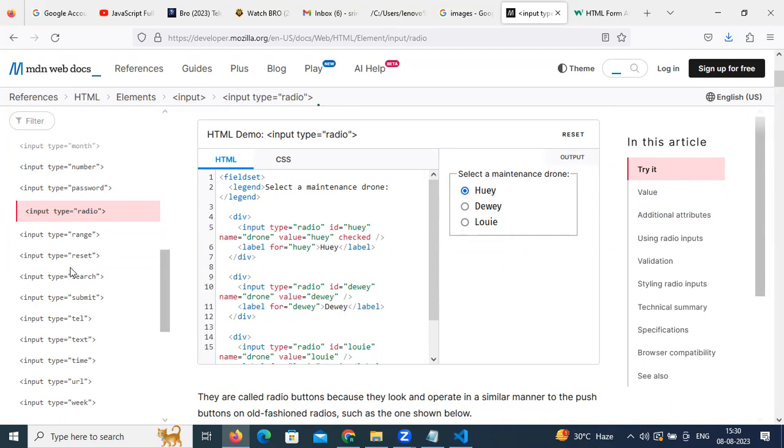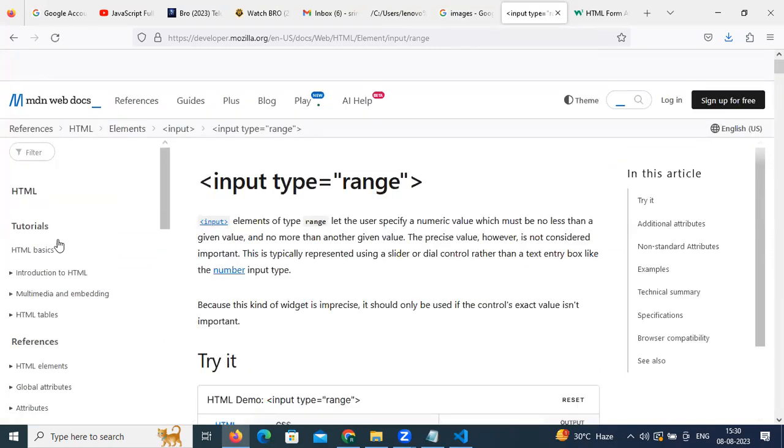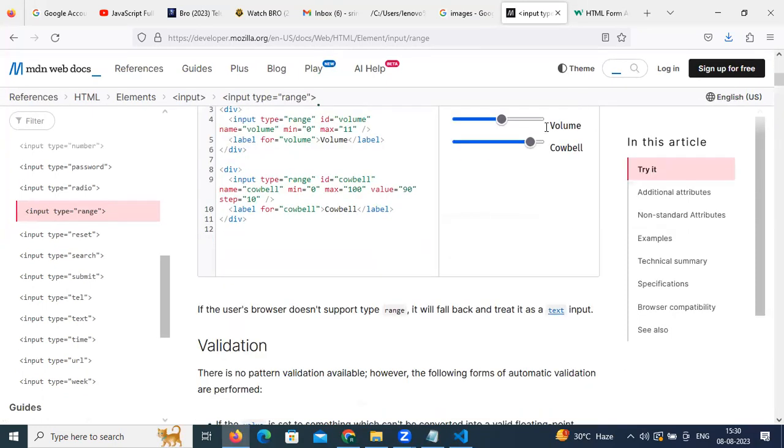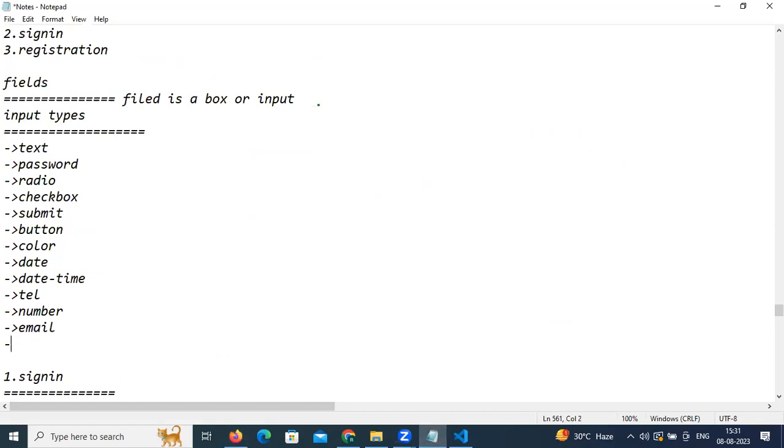Okay, there is one more input called the range input. What is the range input? This is a kind of range option you can select, like volume increase, volume decrease, or price, low price to high price. On Amazon, Flipkart, and a lot of shopping cart websites, you can find this kind of option, to select from low price to high price. So this is type range. We will see all these things one by one, no worries. Let me go to multiple use cases and examples.